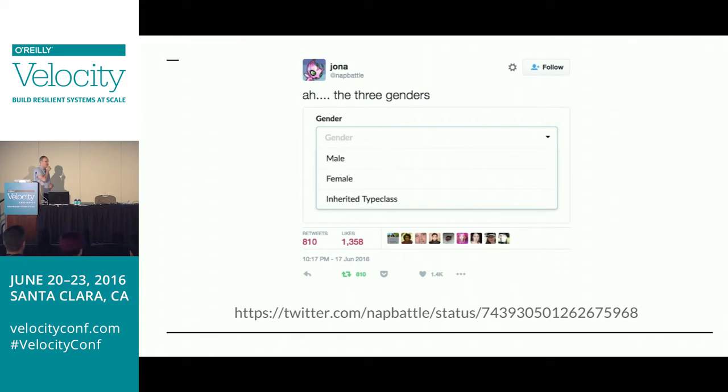So we're going to do something really fun. We're going to just murder a joke by analyzing it. And that's how you kill a joke. So this is a tweet. If you can't see it that clearly, it has a drop-down list with the choices male, female, and inherited type class. And the tweet says, the three genders.